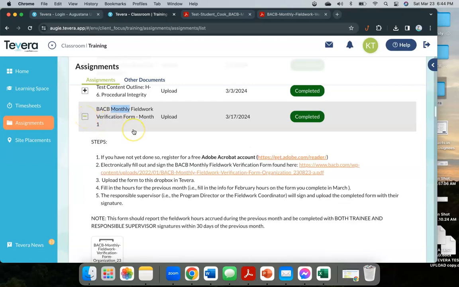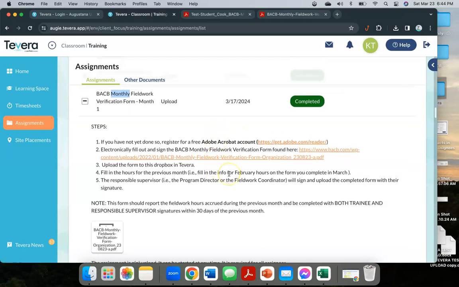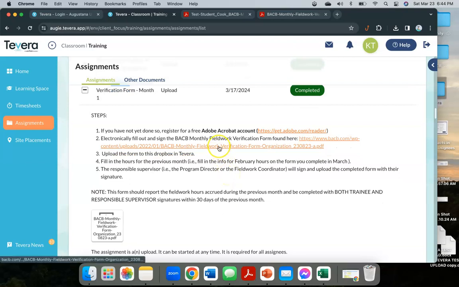But to walk you through my process, the very first thing you'll do, if you have not done so, is register for a free Adobe Acrobat account. Go to this link here. Do not pay for an upgraded account, but a free account will allow you to do an electronic signature on the fieldwork forms. So then the next thing you do, once you have your free account, is come back here.